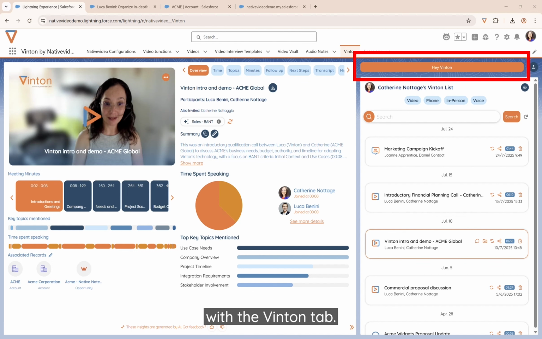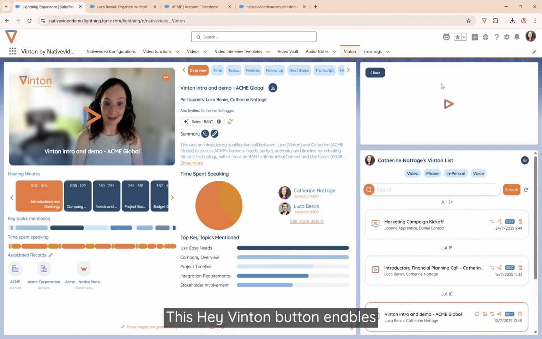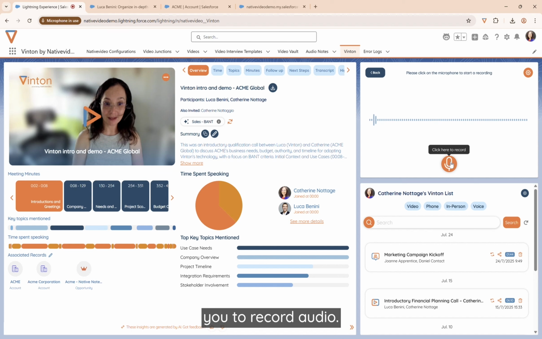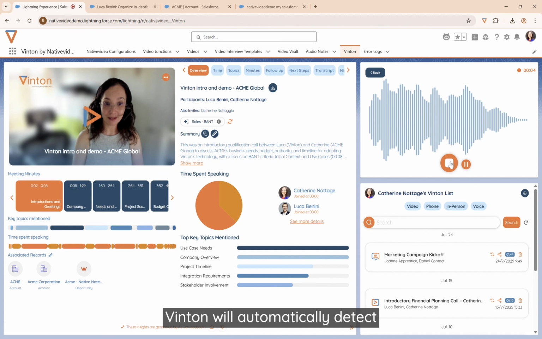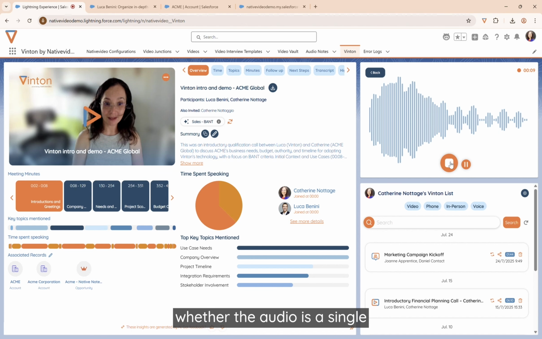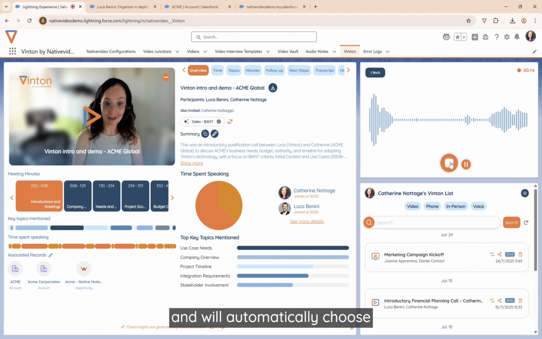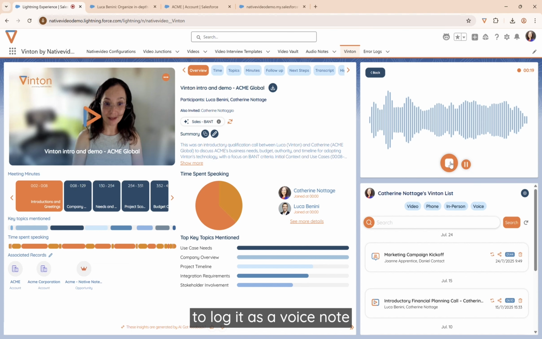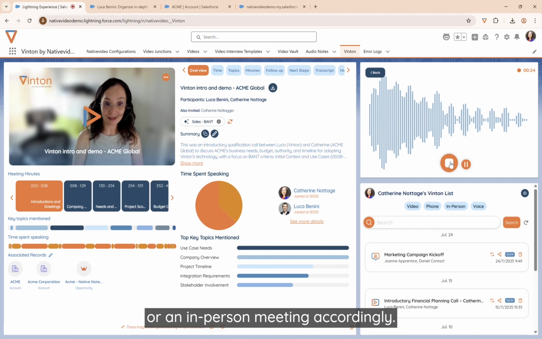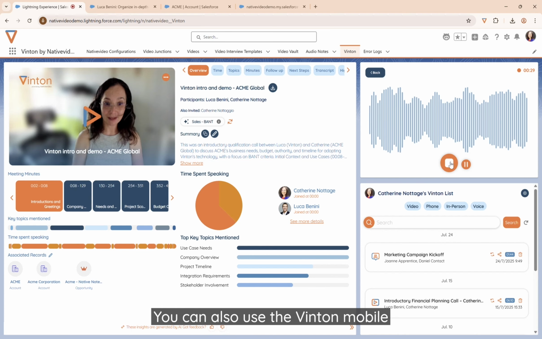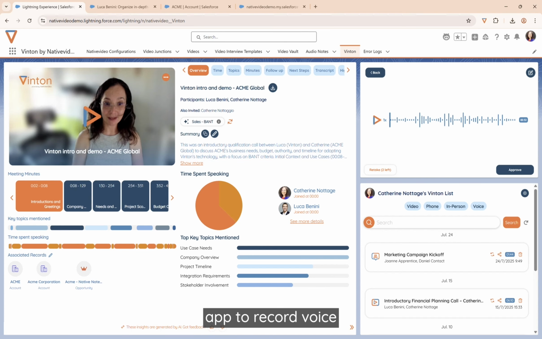Just a couple more things with the Vinton tab. This Hey Vinton button enables you to record audio. Vinton will automatically detect whether the audio is a single or multiple voices and will automatically choose to log it as a voice note or an in-person meeting accordingly. You can also use the Vinton mobile app to record voice notes in in-person meetings.